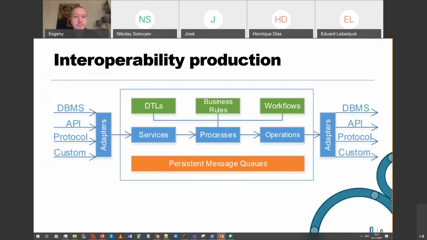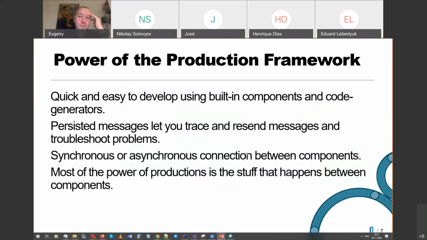All right, so here's a slide. I think Stefan was showing a similar slide. It's again interoperability production. And the power of interoperability productions is in everything besides the components. There is a lot of things we are doing, so you can concentrate on writing business services, business processes, and business operations to solve your real-life business problems.